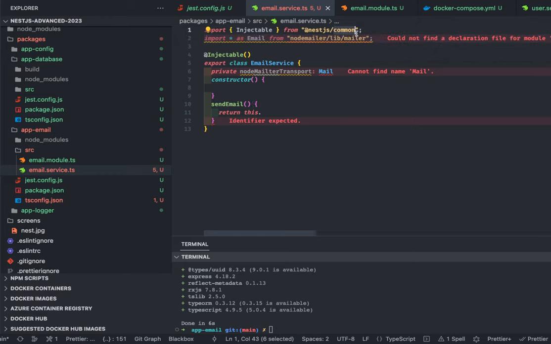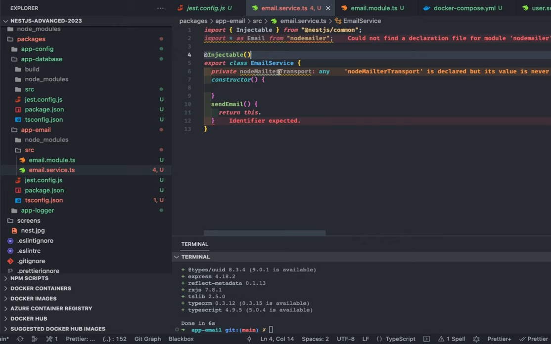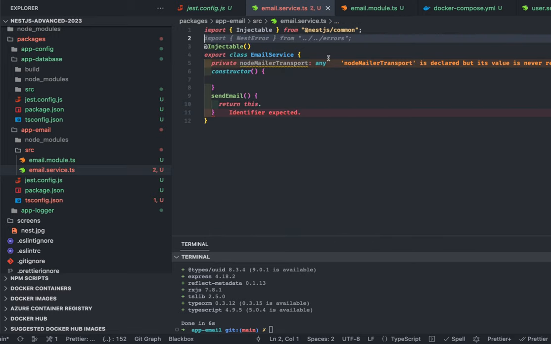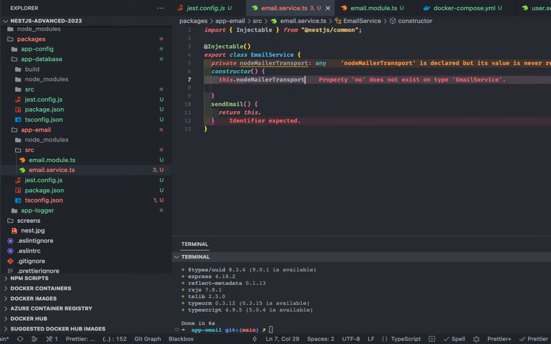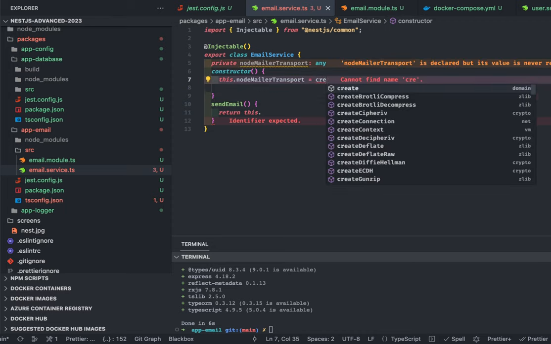Let me see. Or here, this is only typing because maybe I'm using some old package, nodemailer. Let's say any nodemailer transport. Always we get confused with this. So private readonly, this is the private variable, and I'm going to initialize it inside a constructor. So I can say nodemailer transport equal to, here I will be calling createTransport. createTransport we can get from nodemailer.